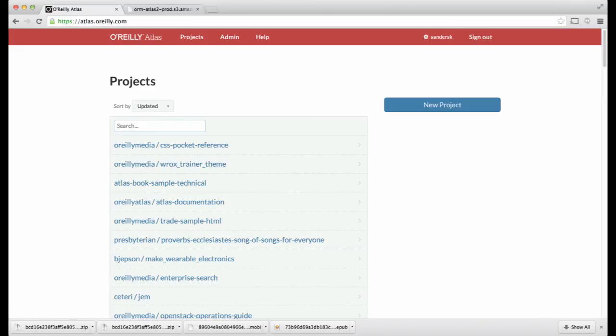This concludes our overview of the Atlas build system. In an upcoming screencast, we will discuss Atlas's CSS theming capabilities in more depth and show you how you can make your own custom themes for use with projects in the Atlas system.